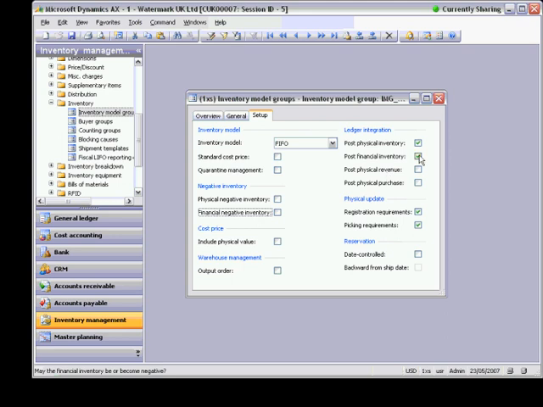If we talk about post-financial inventory, if this field is selected, the financial value of items is posted in the ledger. When a purchase order is invoice updated, the value of items is posted to the inventory receipts account. When a sales order is invoice updated, the value of the item is posted to the inventory issue and consumption account.